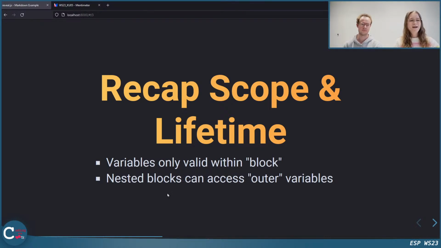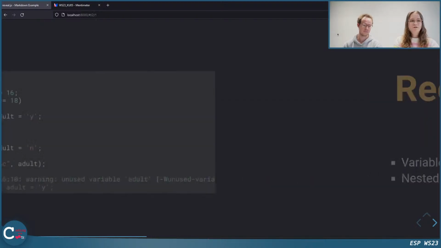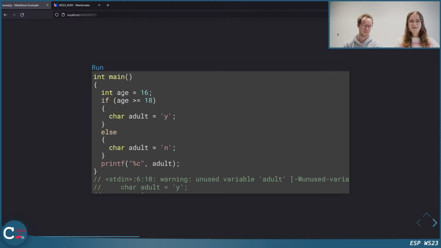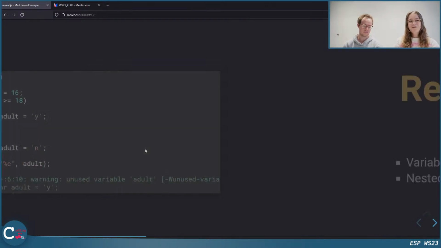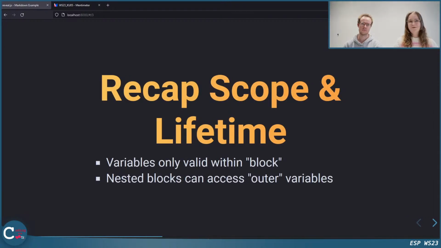And the additional thing is, if you define a variable outside of a block, then nested blocks can access these outer variables. So if you would have defined char adult outside, then you can access it within the if and set it to y or n. We also did that last time. So if you have trouble understanding that, I think you should rewatch that part of the last stream. Okay, that was the recap.